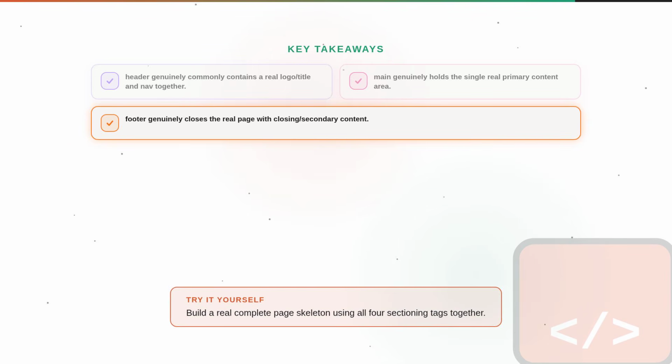Build a real complete page skeleton using all 4 sectioning tags together. Ready to use the real article and section elements correctly?